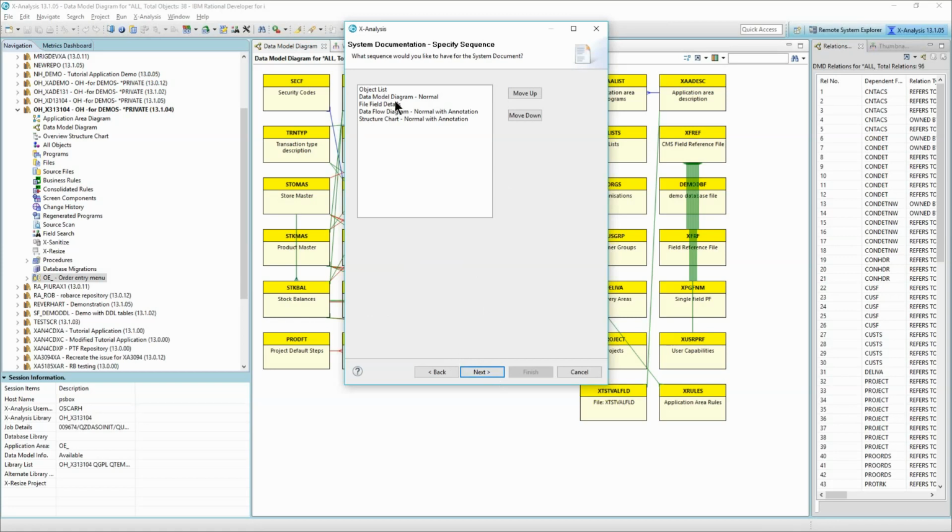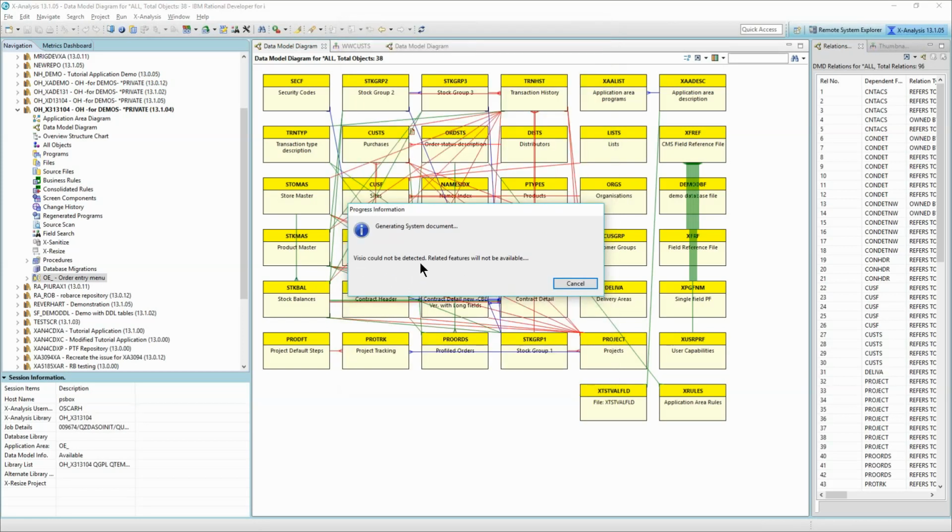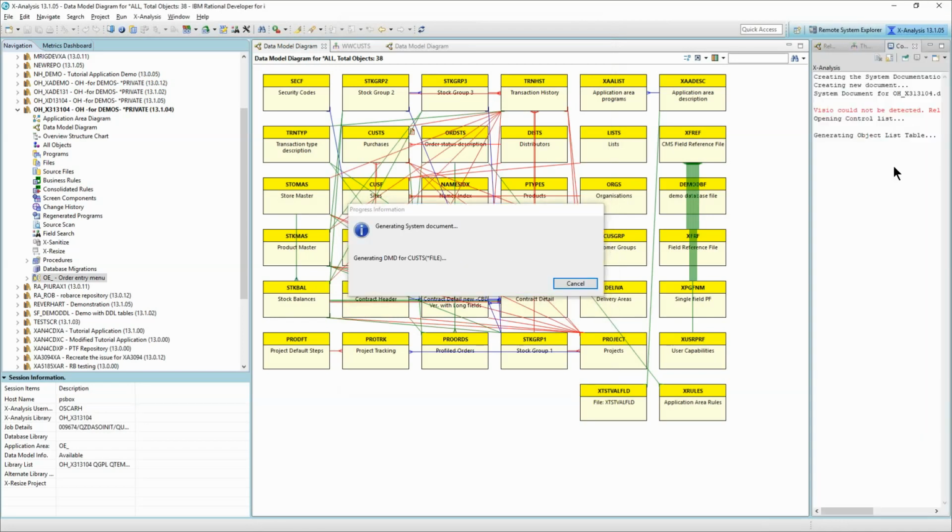This is the table of contents of my document that is going to be generated. If I don't like the order, I can move them up or down to specify the right section order. Questions about the paper? A4 in the rest of the world, letter in the United States. So we finish and it starts generating things. This is just a warning message. I don't have Visio. I'm in the process of getting it. So it's generating my program, with some information messages here on the right.